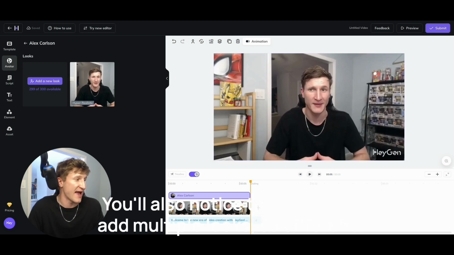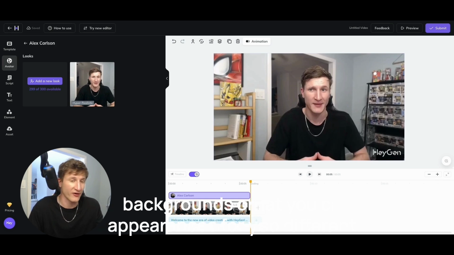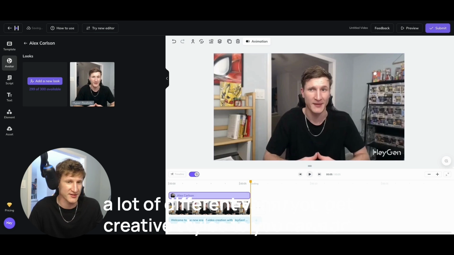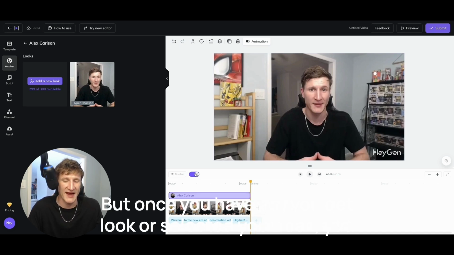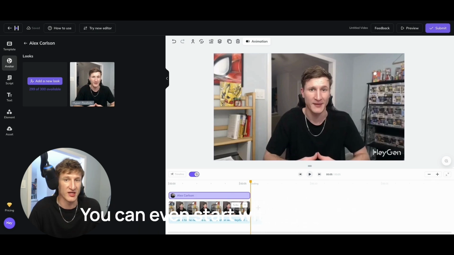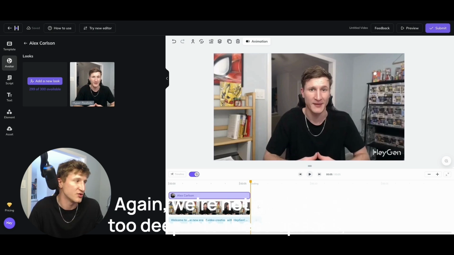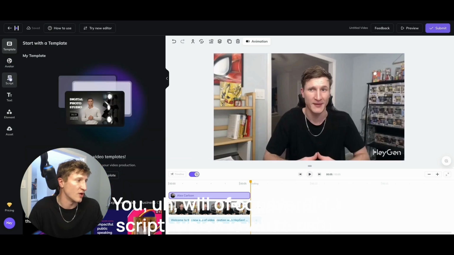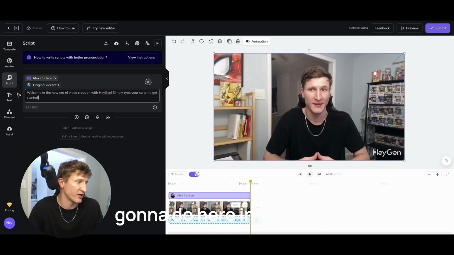You'll also notice that you can add multiple looks, so different backgrounds or different appearances for your avatar. I think on our plan, you get 300 right now. So you can add a lot of different variation and creative styles to your avatar. But once you have added your look or selected your look, you can then add various different elements to your video. You can even start with a template. Again, we're not going to get too deep into these options, but they have several templates for you to use. You will, of course, add a script, which is what we're going to do here in a second.